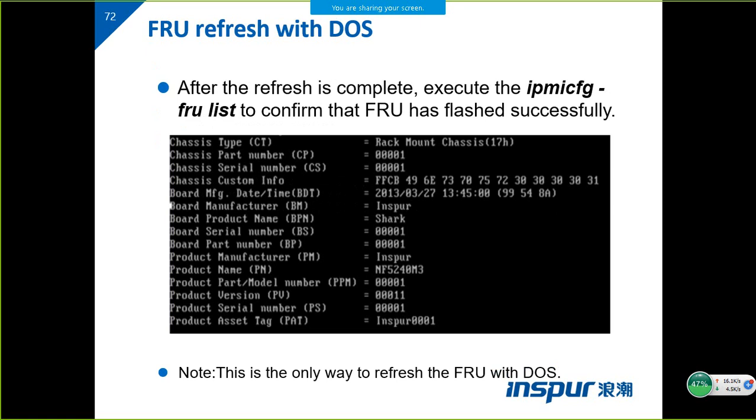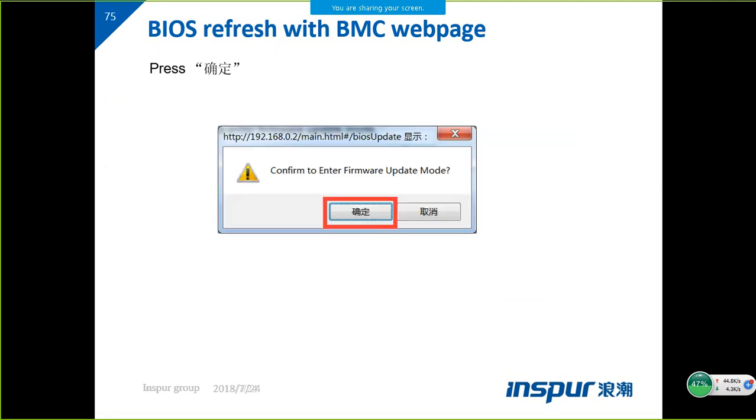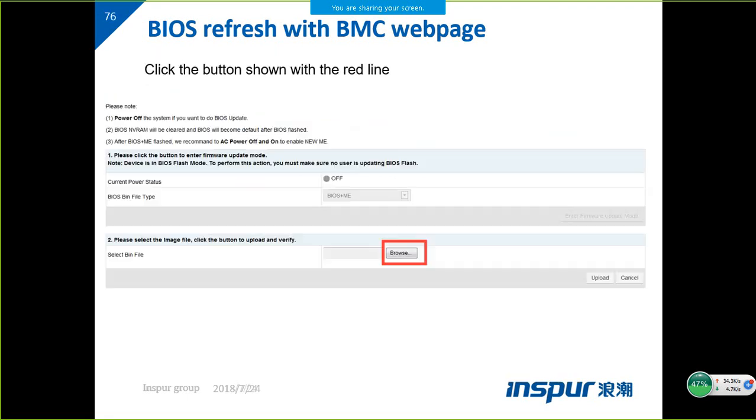And here, when you refresh the FIU, you can use this command to list the FIU information, and you can check whether the information is correct or not. And FIU can only be refreshed in the DOS. Okay, it's the same with the website.